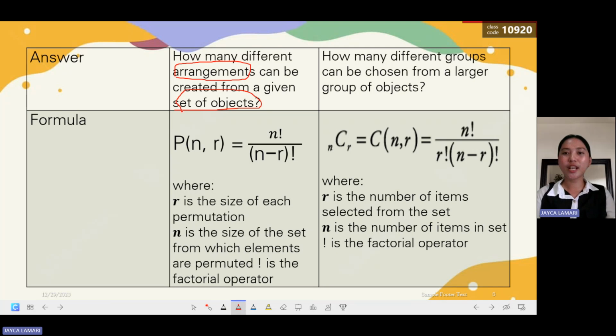Next, for a combination: how many different groups can be chosen from a larger group of objects? From the words different groups from a larger group, it means how many groups will there be from a given larger group. Let's say, for example, a group of athletes. How many groups are you going to create for certain sports? Let's say, for example, basketball, volleyball, soccer. So it means there are many samples out of the bigger group, right?